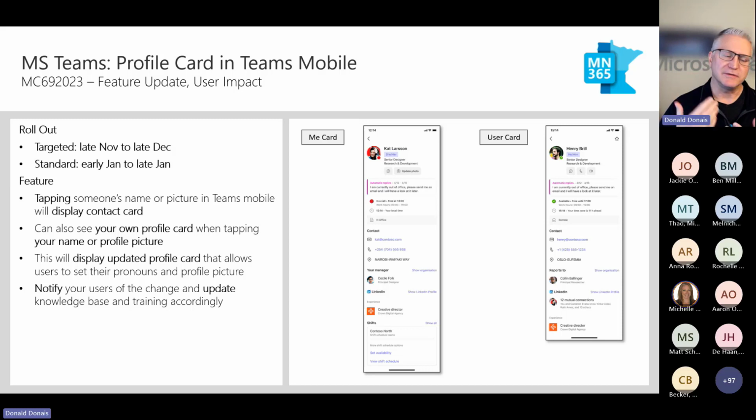So if you have LinkedIn connected, if you have all those other pieces in it, you will see all of that. And it will also show, you know, what your updates are to that. If you have pronouns in there, all those things should see up-to-date information from that. So again, that profile card is going across everything.